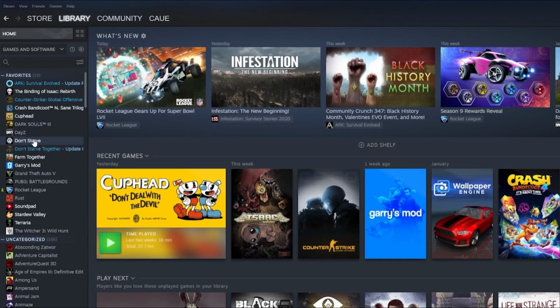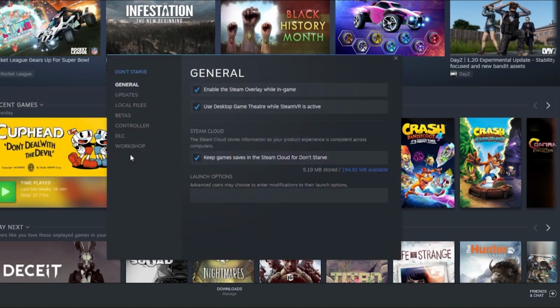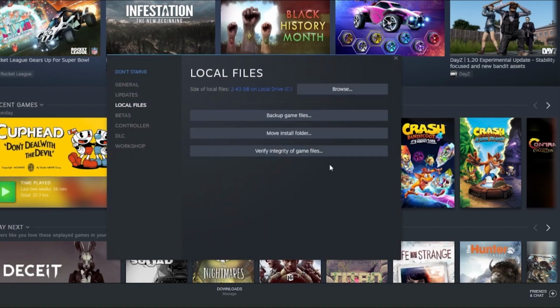Okay, so here I have Steam already open. Now, the first thing that you need to do is find the game that you have this problem. Now let's take this one for example. You can right click and then click on Properties. So from here, go to Local Files. And here, click on Verify Integrity of Game Files.